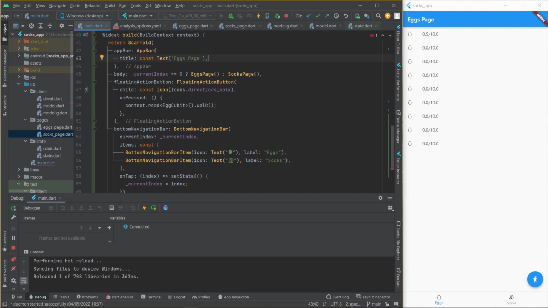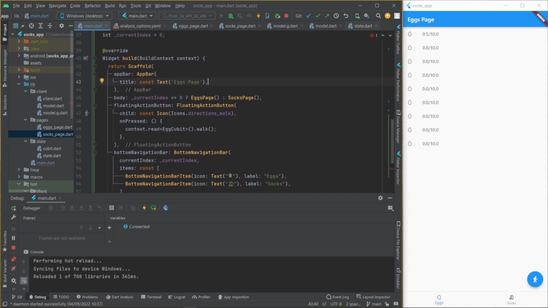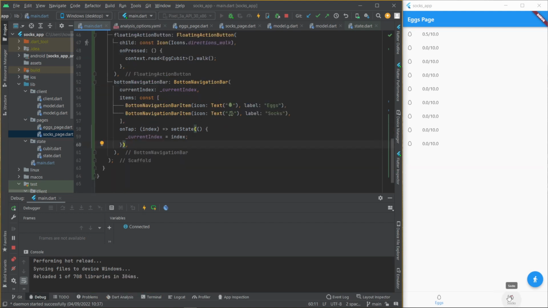And we may as well also change the title depending on the current index, so it's a very similar thing. Just if the current index is 0, then use eggs page, otherwise use socks page. So with any luck, clicking on socks page will flick to the socks page and also change the title.